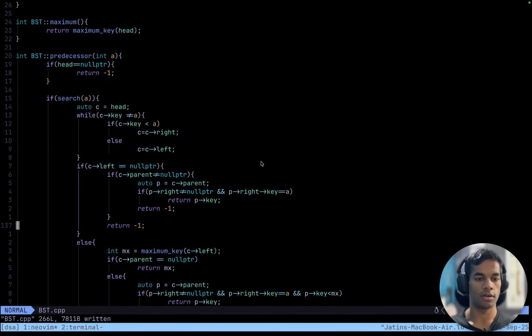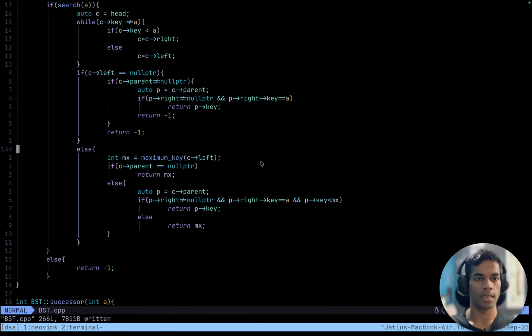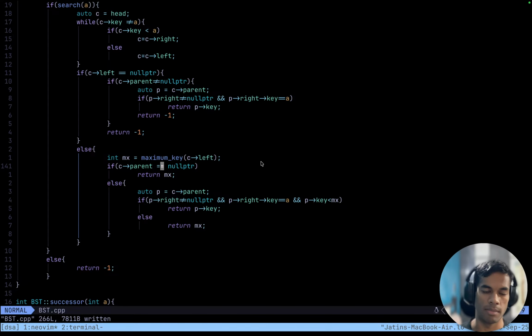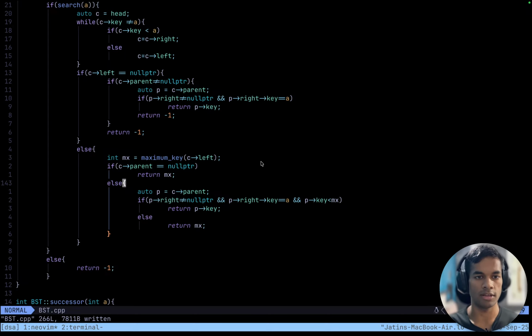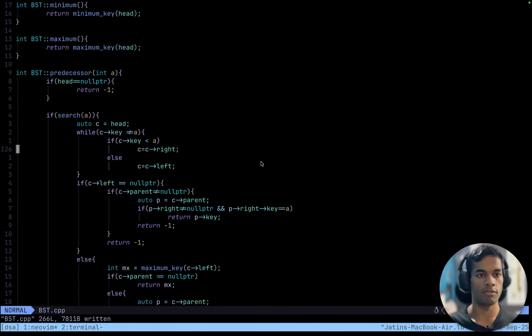That is also correct. And here, when C's left is not null, then we find the maximum value on the left side, and we see if the parent does not exist. If the parent does not exist, then return the maximum value. Otherwise, if the parent does exist, I think the parent part is getting messed up a little bit. How are we doing in the insert function?